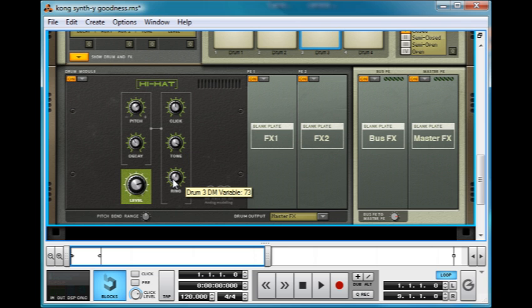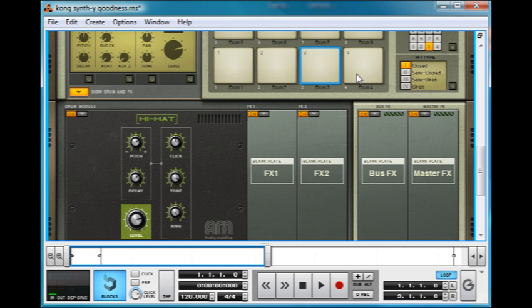Ring, here, sets the level of resonance peaks in the sound. The higher the value, the more metallic it becomes, so if I open the decay a bit, you'll probably hear that better. So that's more of a shakery hi-hat, and then as it goes up, it becomes more metallic and glitch-tastic, which is my word of the day.